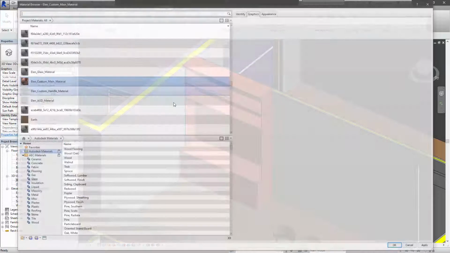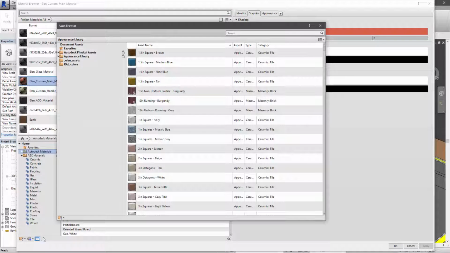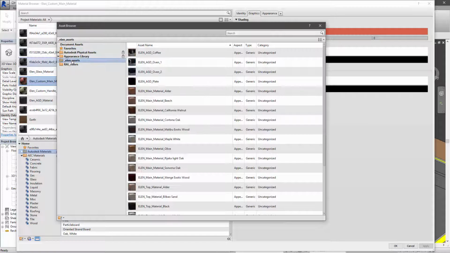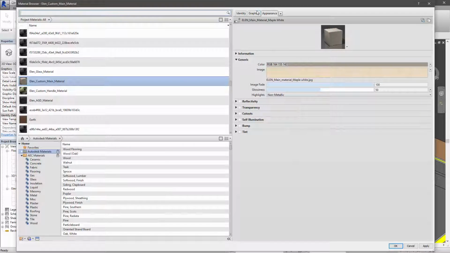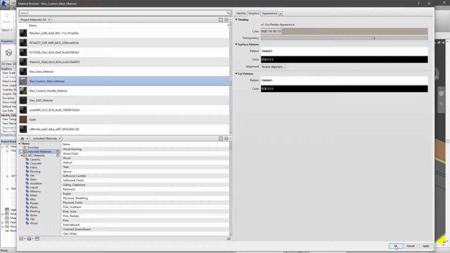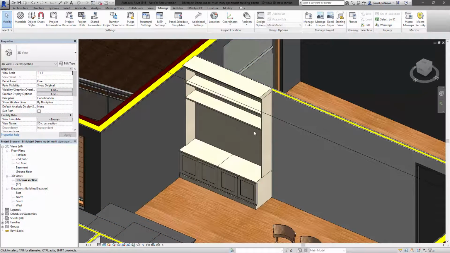If you would like to change it to another one, you just need to select materials again, select this custom one again, but you can choose the color, for example from the Elen assets palette. Let's say that I would like to have this material maple white. So I double click it again, and here you can see how it looks even with the realistic view with the texture.